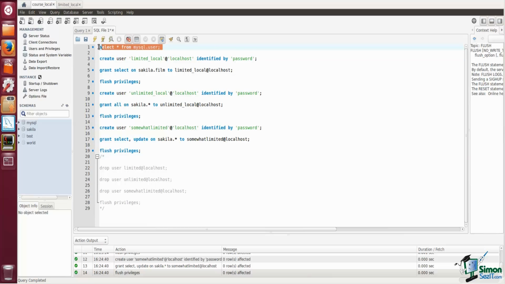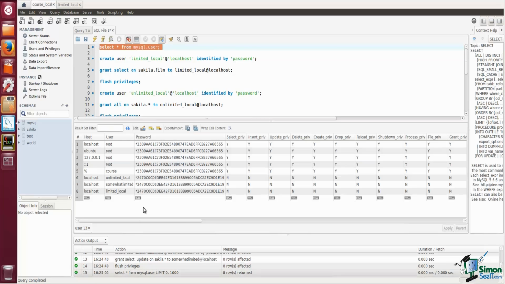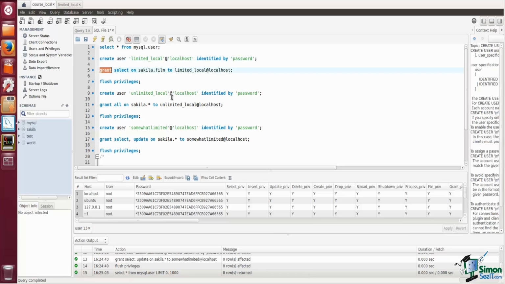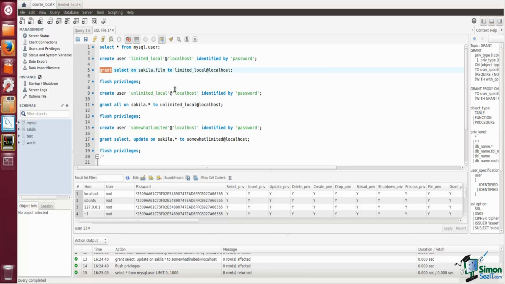So now let's take a look at the user table, and we can see our three new users listed in the table. None of these users have any server level permissions. There's only two new keywords to create a user and to define permissions for that user. We create a user and we grant permissions for a user.